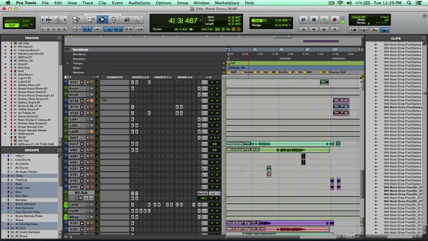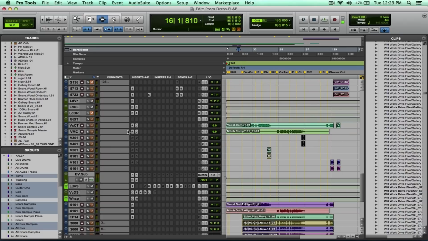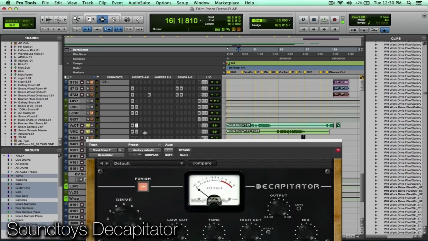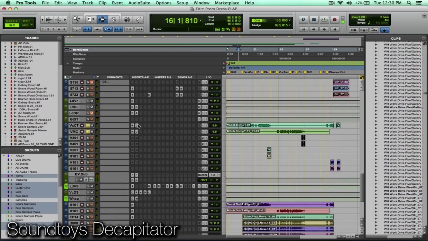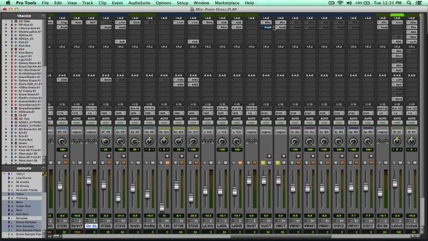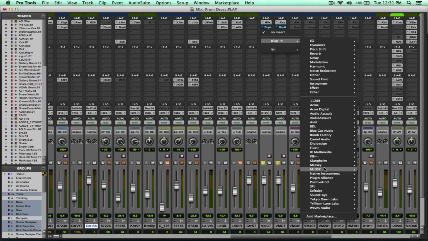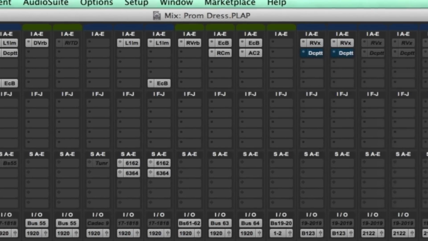Okay, so let's have some fun with the vocals, last but by no means least. Now, I've got a lot of bussing going on. I do have a Decapitator on the lead vocal. It's set pretty subtly. The drive's at 3. So let's get a little crazier with something else. So let's try TapeHead, Massey TapeHead. This has been around for a while and it's a great plugin. Here it is.